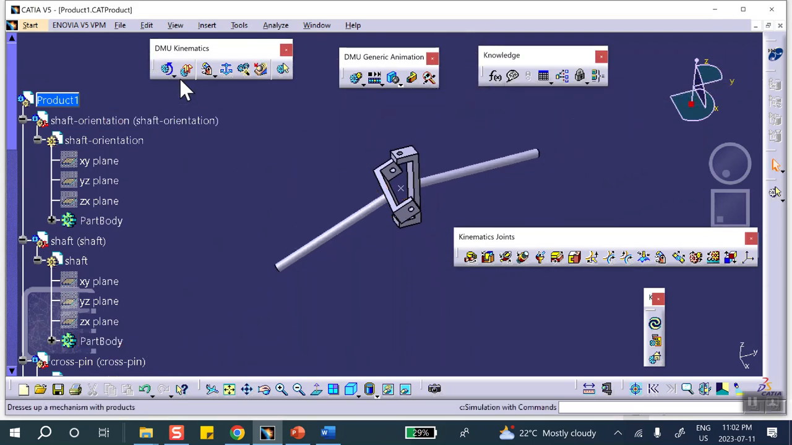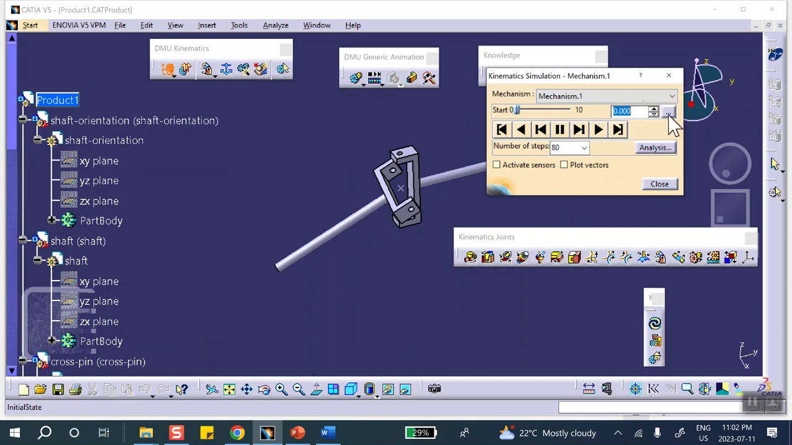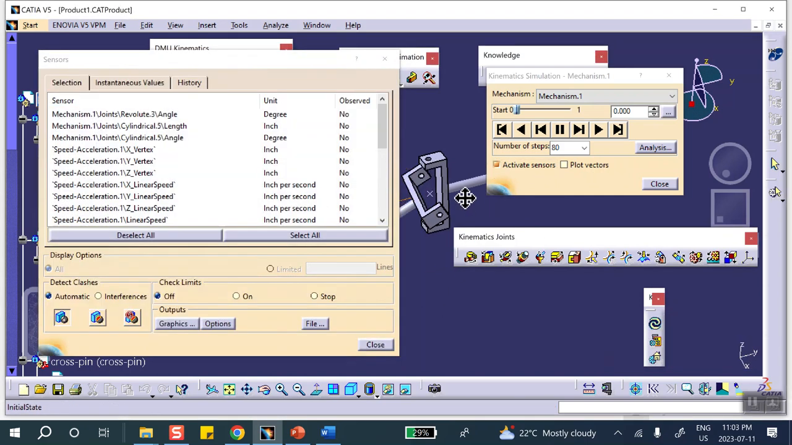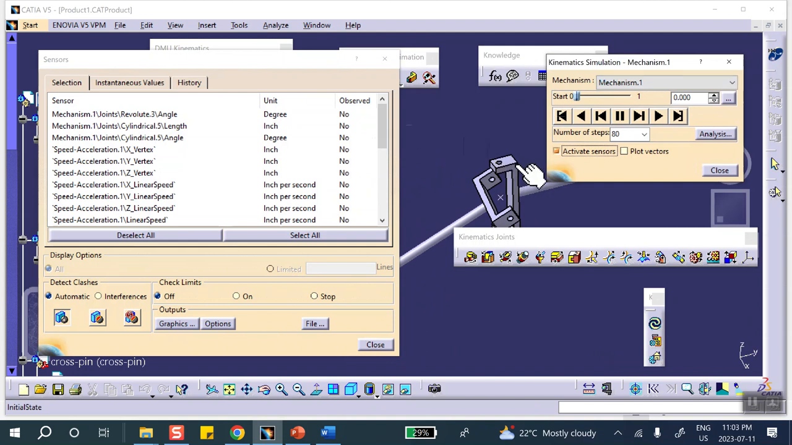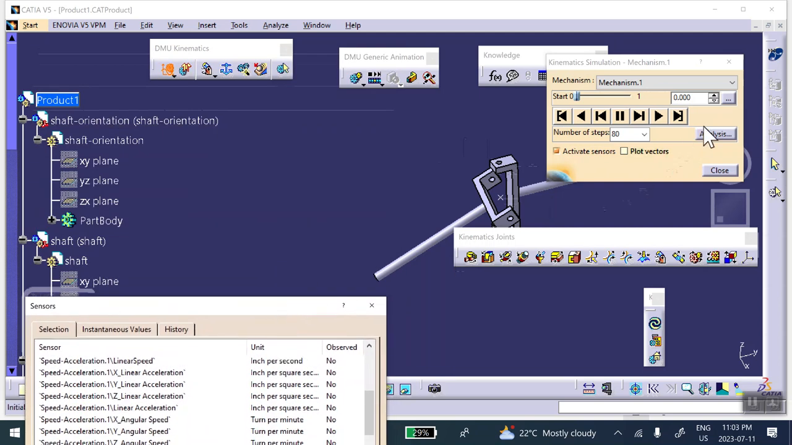Now we're going to do a simulation with laws over a 1 second interval, not 10 seconds, 1 second. Activate sensor. For example, let's do, I don't know, maybe the velocity of that point. So speed, magnitude of the speed, for example. Well, you can do the angular speed if you want. Sure. Angular speed, fine. Turn per minute. Okay, no problem. Move this thing out of the way and play it. And graph it.